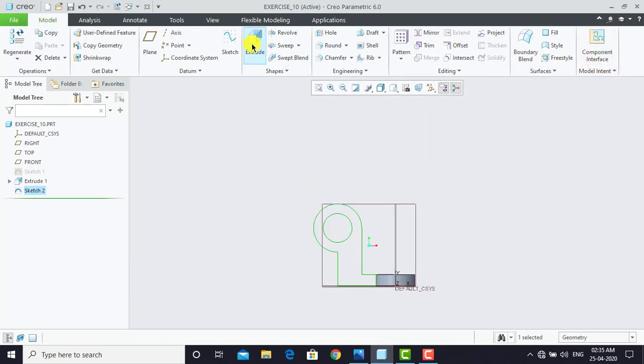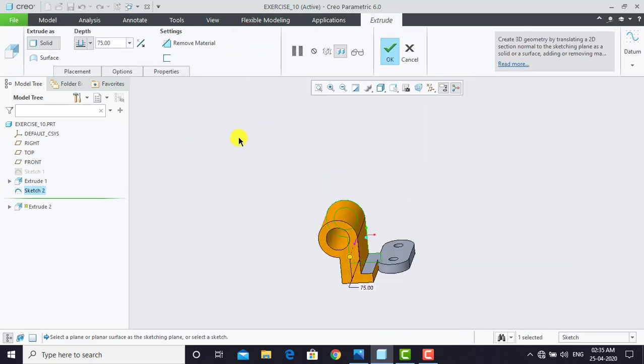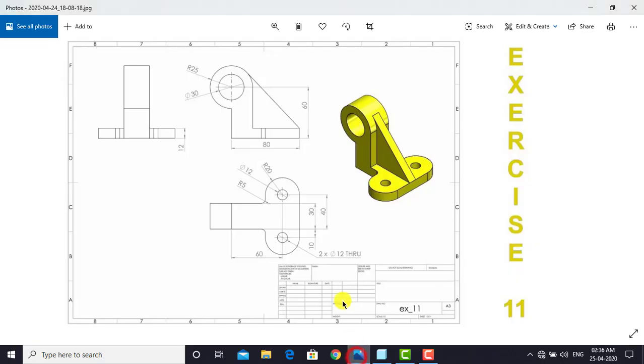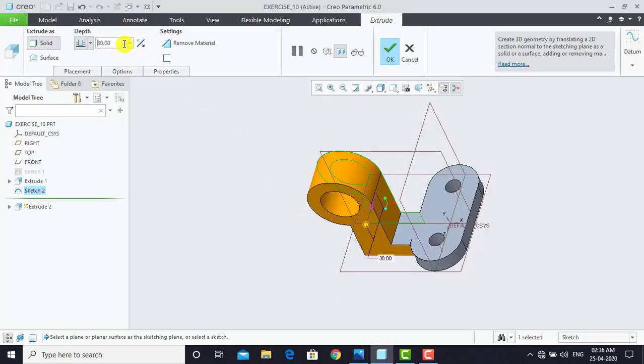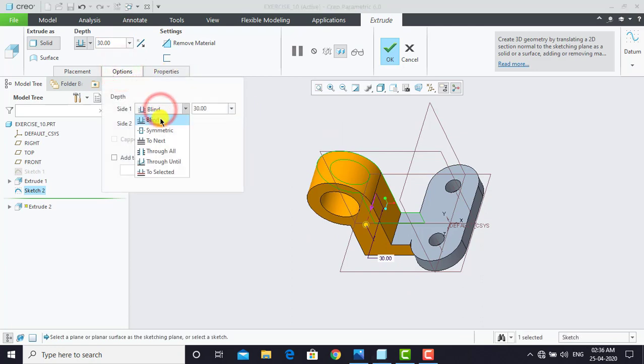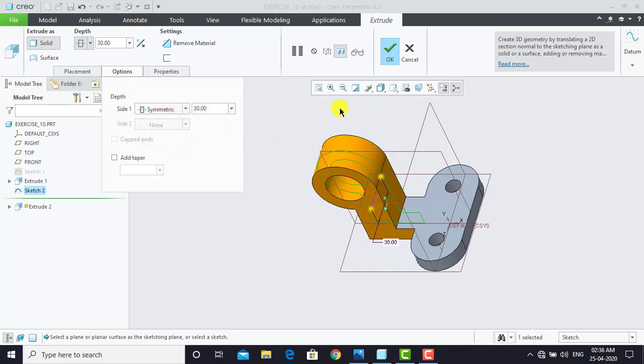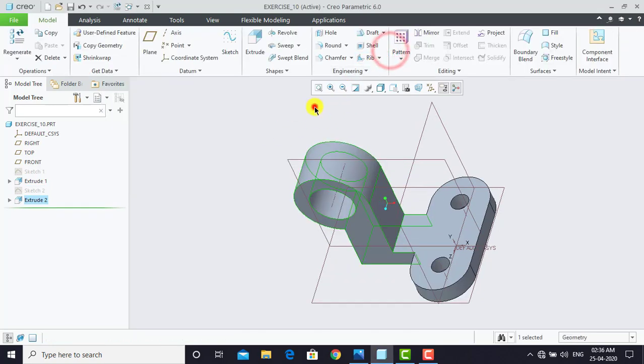We'll go for the features and select the extrude feature. Now from here we can see that the depth of this extrusion is 30 mm. So we'll enter 30 mm. And this extrusion is symmetric about the sketching plane. So we'll go for the options, and from this drop down we'll select symmetric and then click on OK.